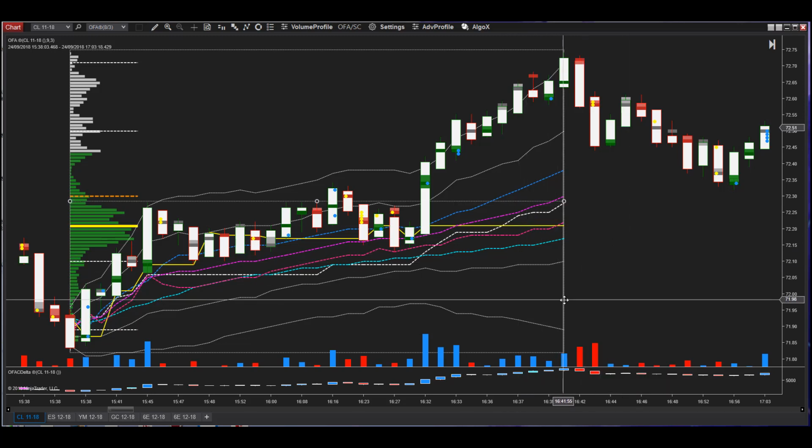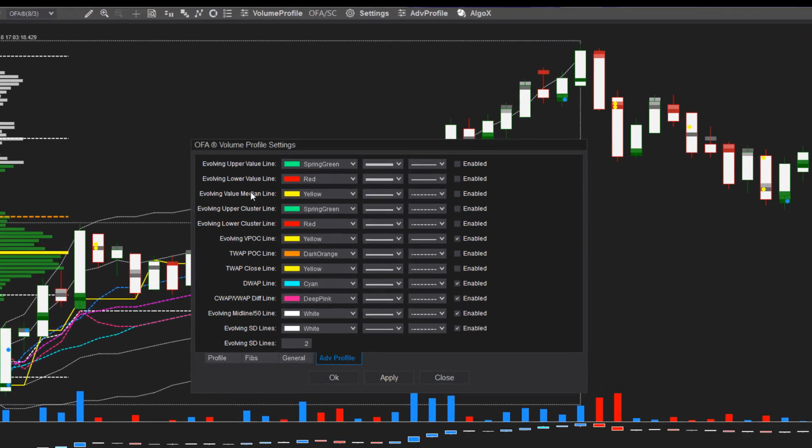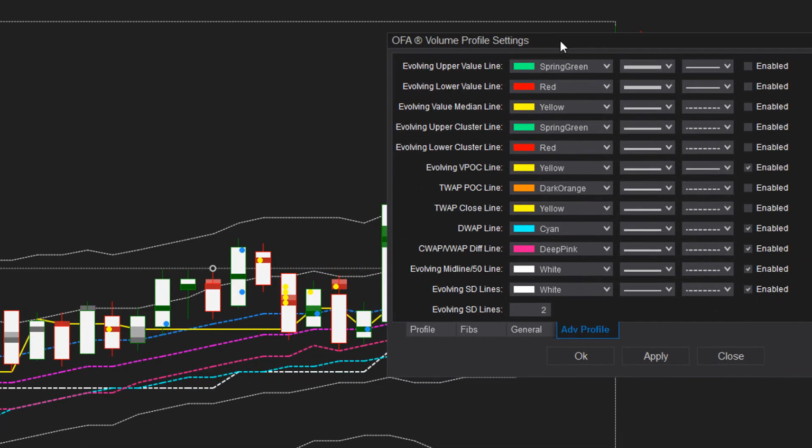First of all, I'd like to just run through the volume profile settings. In this additional Advprofile tab, you will see all these elements starting with the evolving upper value line all the way down to the evolving standard deviation lines. One aspect of the new features of this add-on is that we now additionally calculate and generate all of the evolving profile detail and data points for some of the existing core OFA profile elements that you're already familiar with, those being the standard deviation, the volume point of control, the value area, and the cluster area.